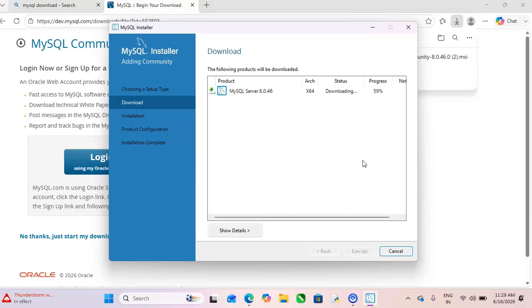Depending upon your PC processor or internet speed, it may take some time. After downloading it, it will again ask for the next button to install it. Click on the execute button.